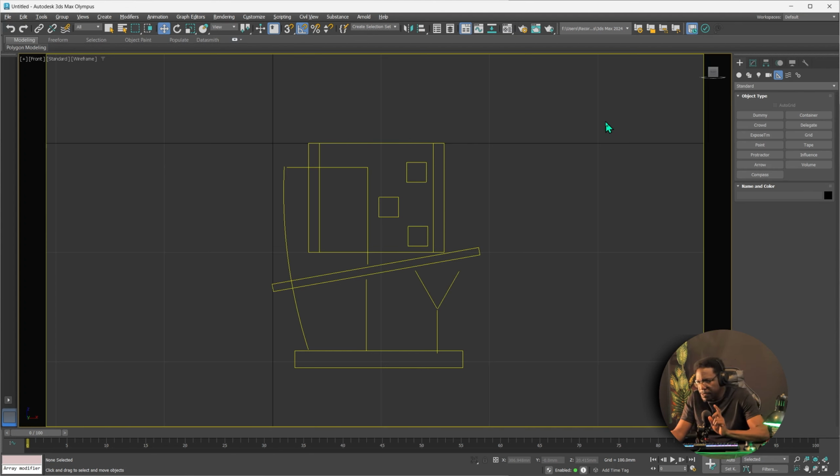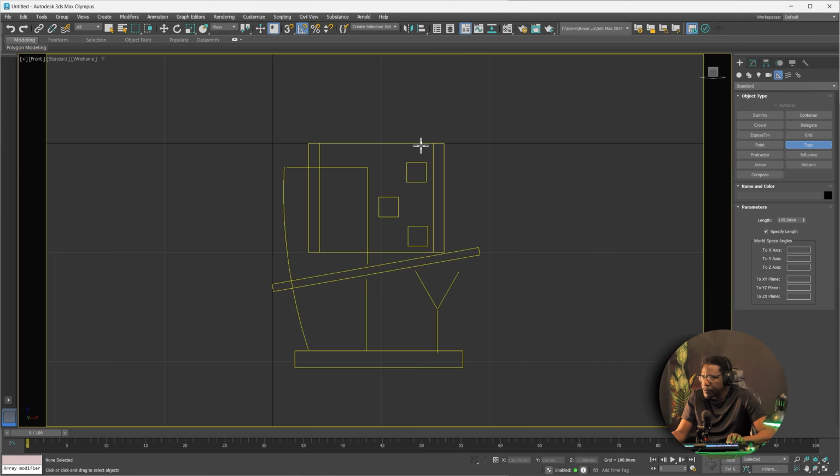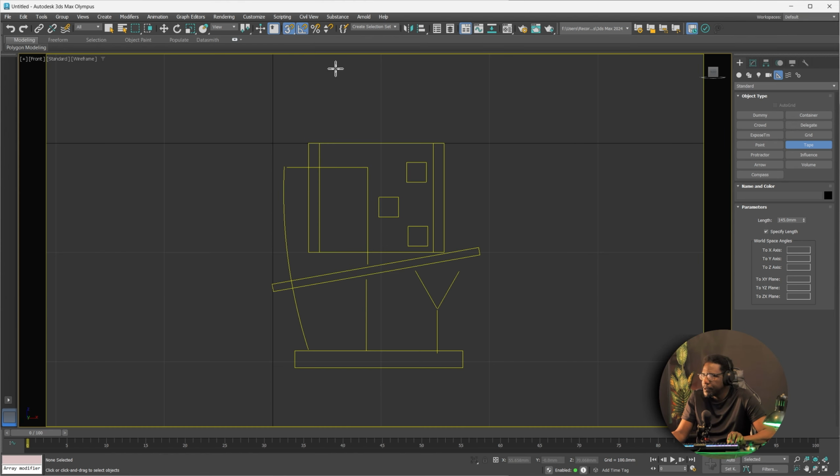Now, the other thing that we need to take into consideration is that we actually know the height of the pot, and we know it's 145 millimeters. So what we're going to do to measure that, we're going to go to create, and then go over to helpers, and then go to tape. Before we go to tape, let's go over to snap. So we're going to turn on snaps.